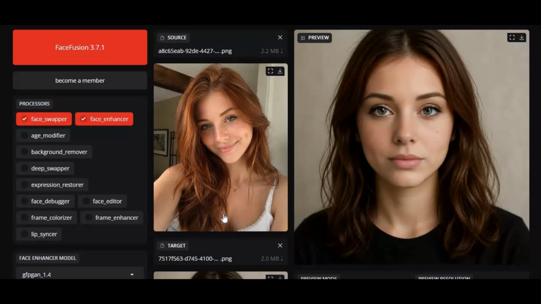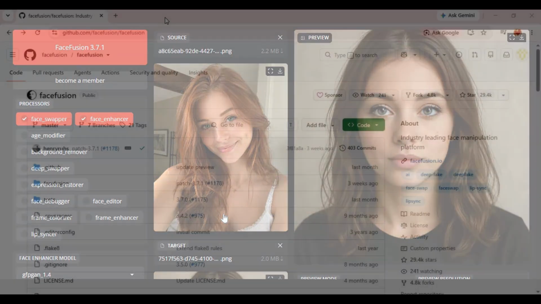Whether you're using FaceFusion for content creation, video editing, or AI experiments, this guide will help you get everything set up correctly. Now, let's jump into the installation for FaceFusion with AMD graphic card.